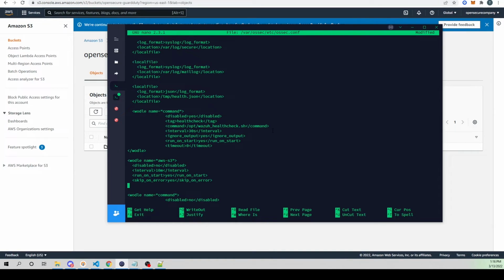So here I'm specifying the WODLE name. Again, we're referencing the AWS S3 WODLE, and I'll also link to Wazuh's documentation on this in the description below as well. Disable is set to no. Interval, so you can set an interval for how often you want this to run. For this demo, I'm just going to say every minute, so it'll be fast. Run on start, we'll say yes. So when the Wazuh Manager service is restarted, it'll run this regardless of what the interval is set at. So you could set that to no if you want. Skip on error, I'm actually going to say no.